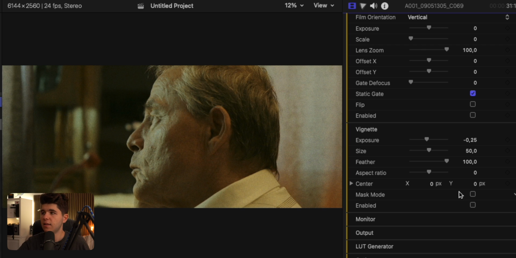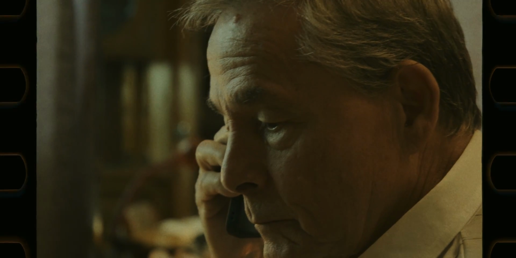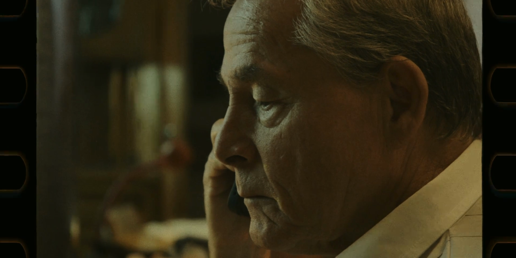Lastly, we can add a vignette, and I like the fact that there are so many options, not just a simple vignette. But for this particular case, I would leave it like this.